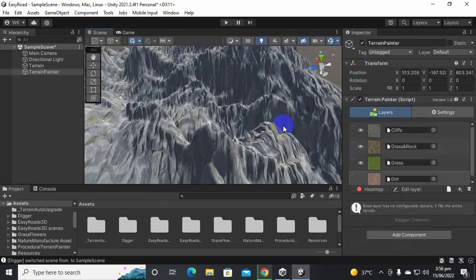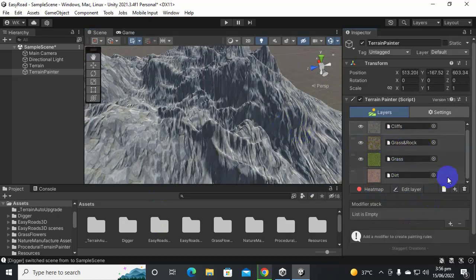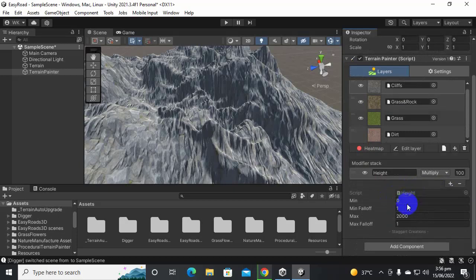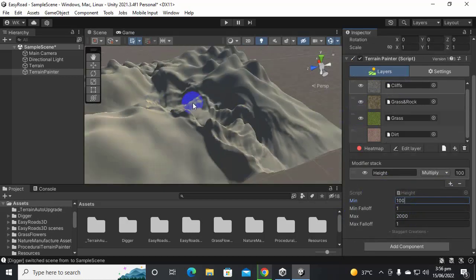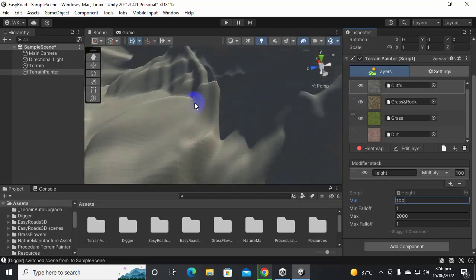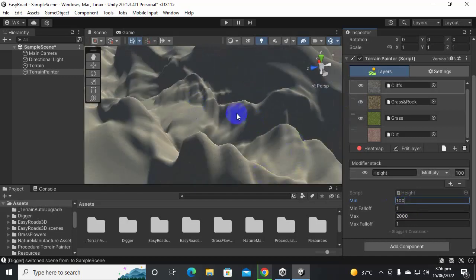So now what we want is that we will select the cliffs, and here we will go to Modify Stack, you can see, and then if we click on plus, you can see that we have various features here. So if we click on Heights, we can actually add a minimum height for this texture and a maximum height for this texture. So for minimum height, let's suppose we use maybe 100, and you can see that when we have added 100 height, we can't see that texture.